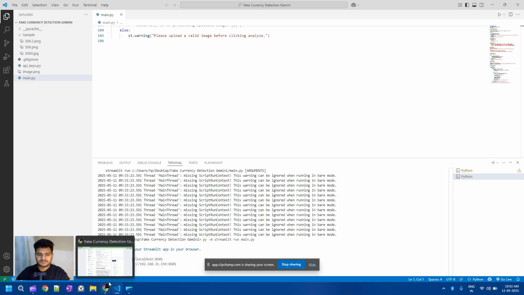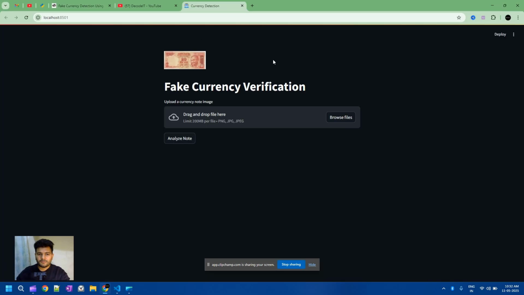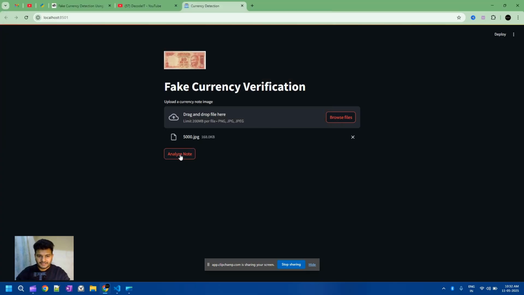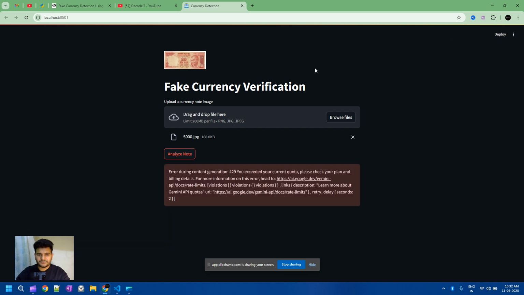So I'm just starting this project. As this project is already running, I just open this link, copy this one, and follow this link. Now it will open like this: fake currency verification. We need to upload an image. Just browse the file, and I have two notes. Both are 500 notes. One is fake and one is original. So I just select this one and click analyze note. Now it will send to the API key. It will send to Gemini.